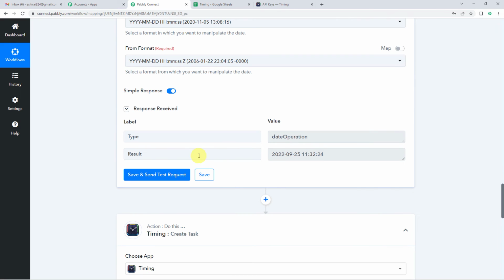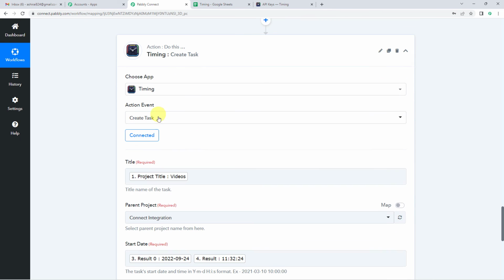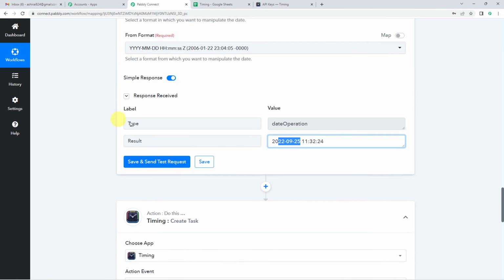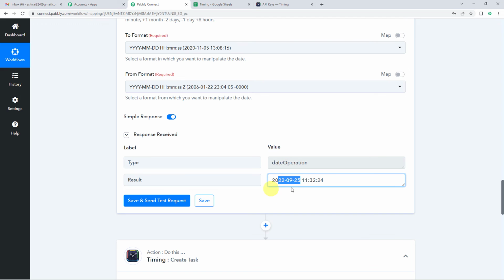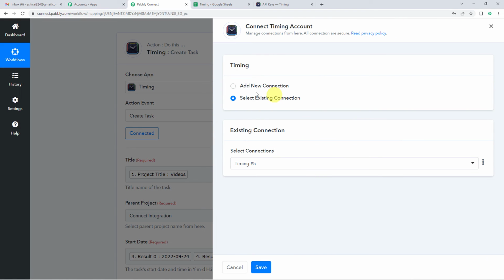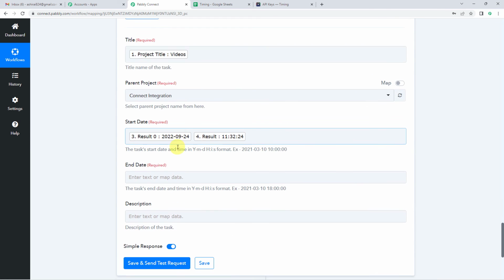So now you will see it has automatically given us the end date just one day after the start date, which is 25th September. So coming back to timing, again we are going to reconnect. Why? Because we added this step in between, and to get the result of this step, let us reconnect. So we will go with the existing connection as we are already connected with timing. Now let us just save. And okay, we are connected back.